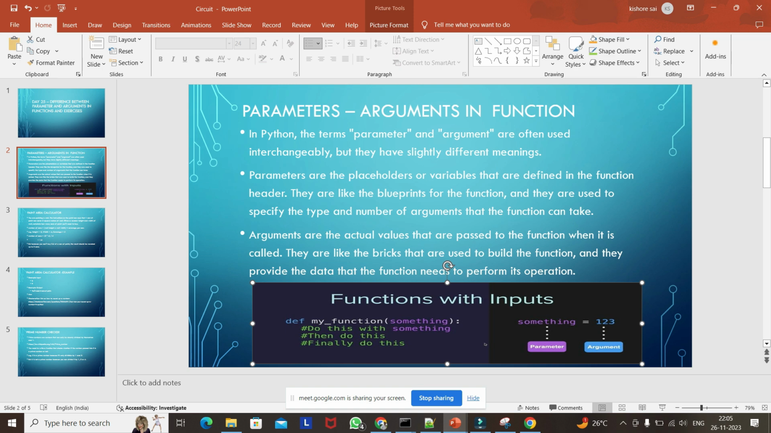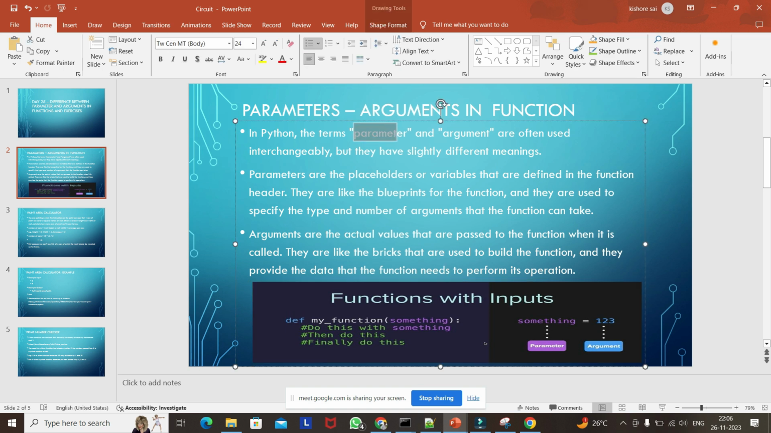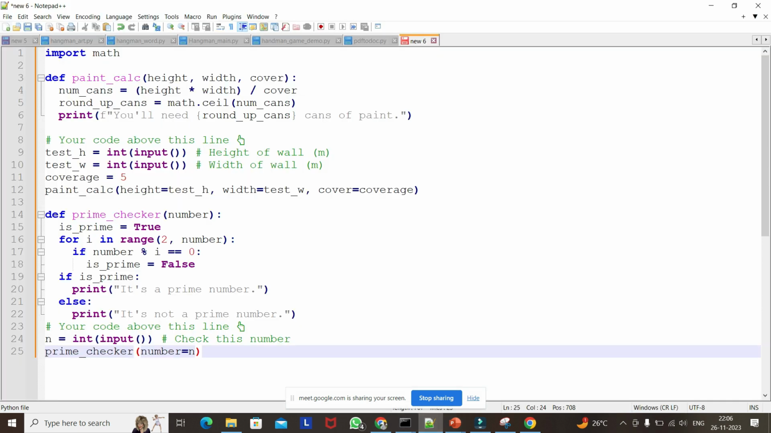So generally when we define a function with some parameters, we call them parameters. Functions will have multiple parameters, but when we are calling the function we pass the arguments to that function. But generally we use them interchangeably. Parameters and arguments are similar but with a little bit of difference. Parameters are like blueprints of the function, and arguments are the actual values which we pass to that parameter.